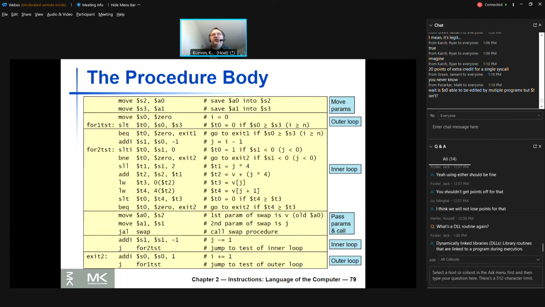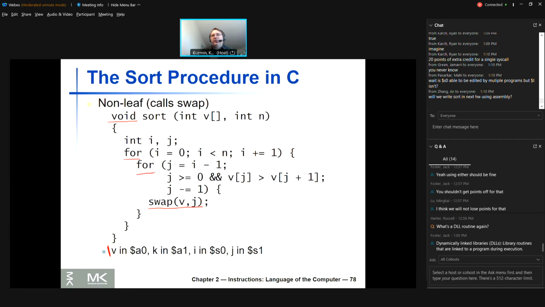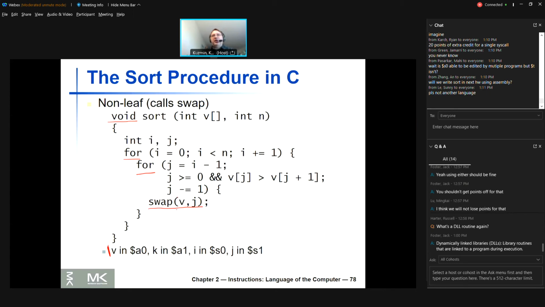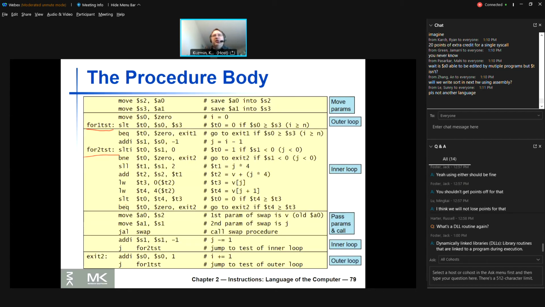And here is the code. This is the procedure body for sort. Very briefly, hopefully it's more or less straightforward. We have nested loops, one and another one, so that's why we have a first test and a second test. Those are conditions. Other than that, it's pretty much a straightforward translation of our C code. Whenever we need to swap, we call our swap procedure. Here it is.